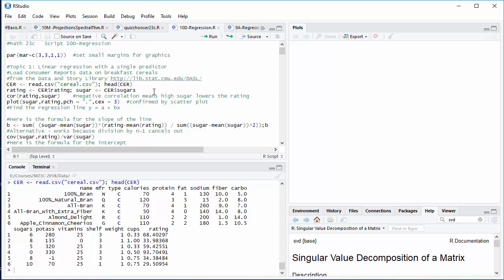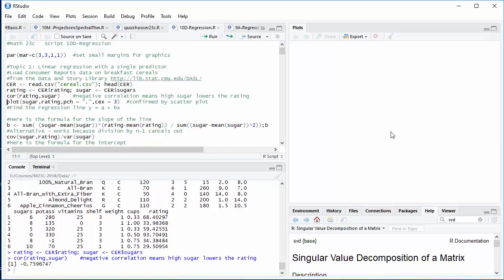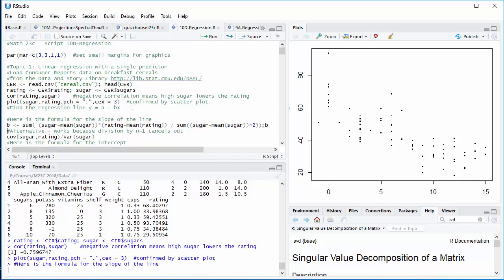And I'm just going to extract the columns for the rating and the columns for grams of sugar. Let's look at those. The correlation is strongly negative. You'd guess that. The more sugar, the less Consumer Reports thinks of you. And if I do a scatter plot, that idea is confirmed. The more sugar, the lower the rating. Let's try to make a linear model of this.